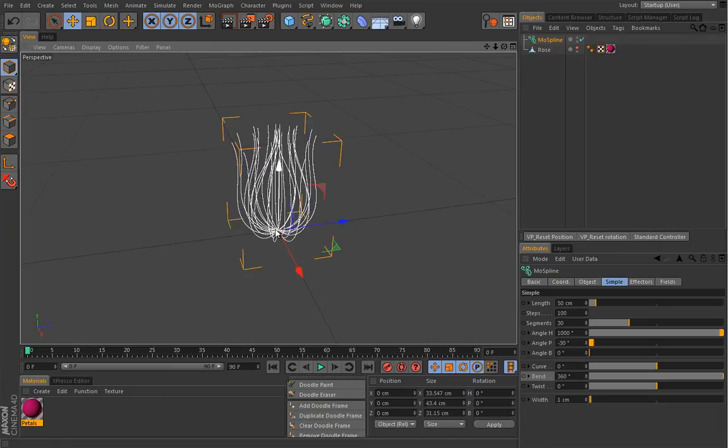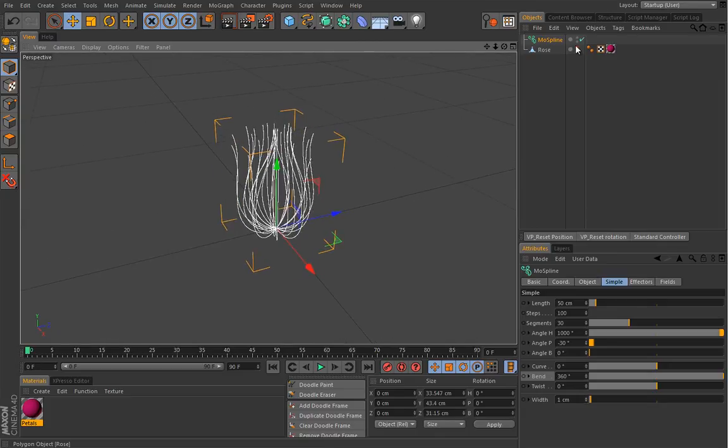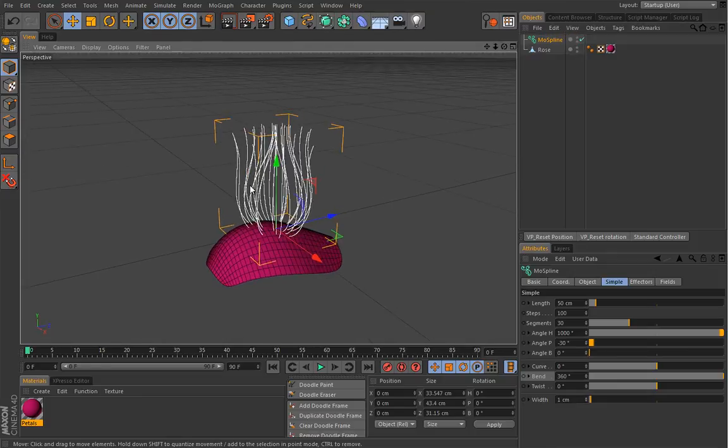And this Mo spline guy really hides in itself a potential for a complete plants and trees module. So it's really fantastic. This is one of my favorite tools inside Cinema for this. So let's continue. I can now unhide this guy and actually put it on these splines.